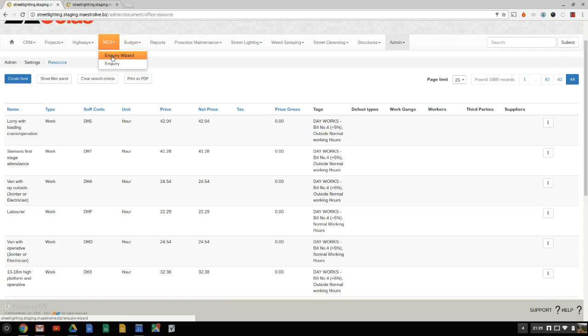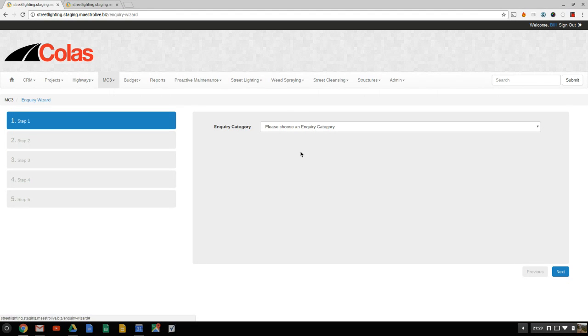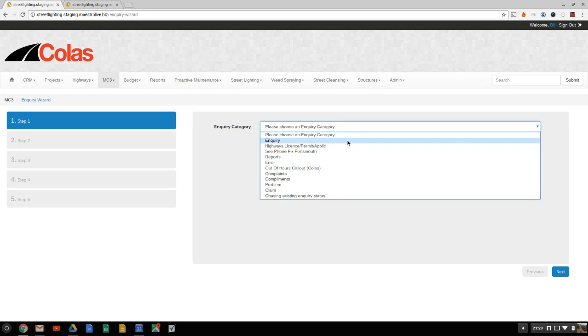MC3. MC3 is our equivalent of PEM, XOR PEM, if you're familiar with that. It's been designed in such a way that it's public facing, and it's been designed at the moment specifically for PCC, Portsmouth City Council, and COLAS themselves. So it is a little bit on the odd side because it needs to meet their specific needs, but it's completely tailorable.